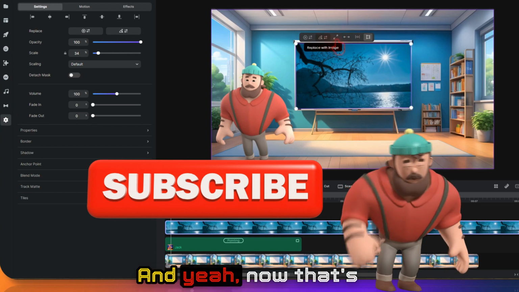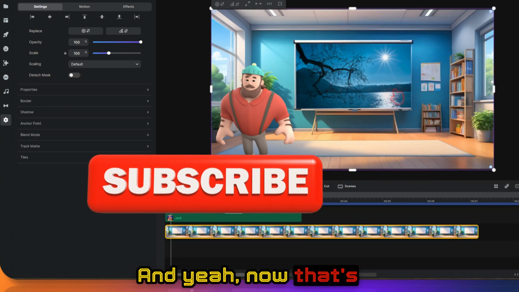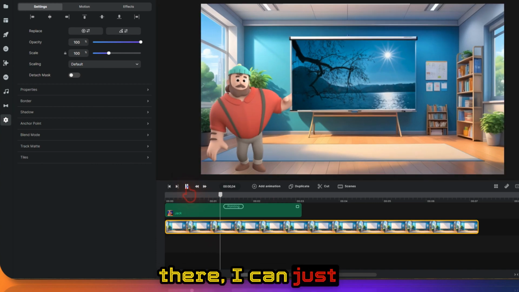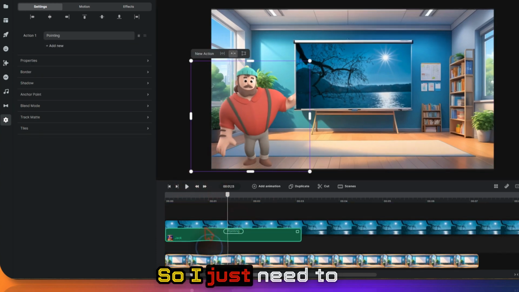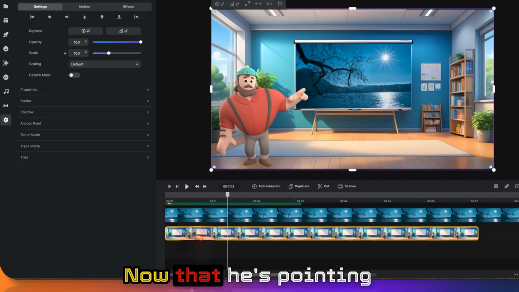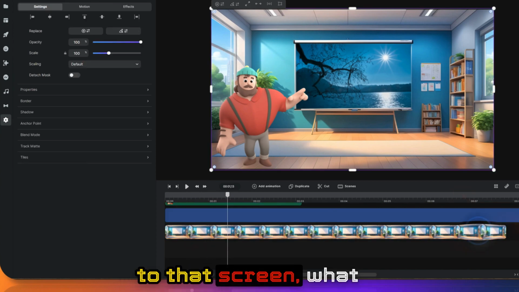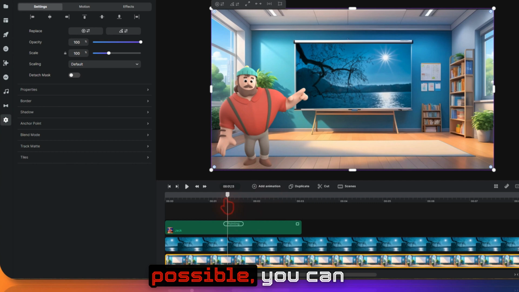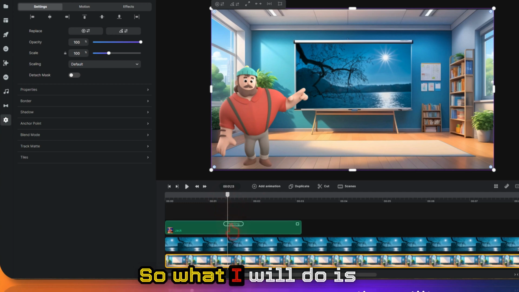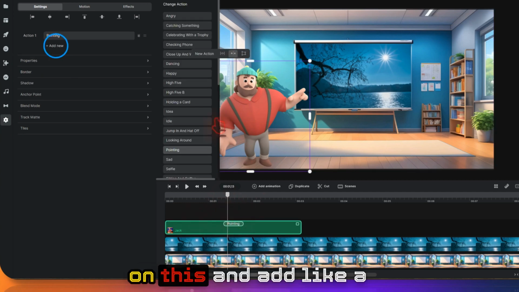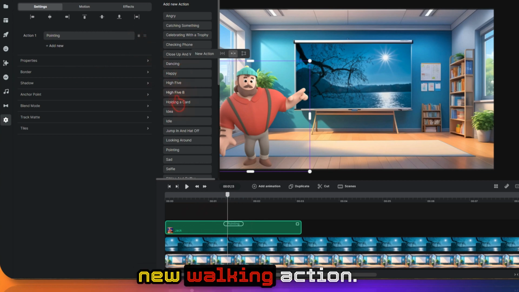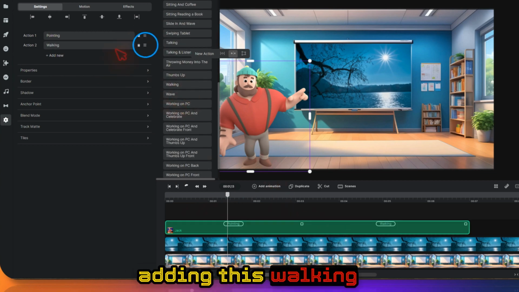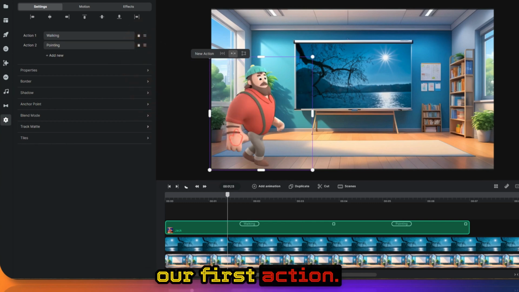And yeah, now that's there, I can just make him point. So I just need to keep him above that. He is pointing to that screen. What if I want to make him walk? That is also possible. You can add keyframes here. So what I will do is click on this and add a new walking action. As you can see, I'll be adding this walking action. That will be our first action. Then he'll point, then he'll walk back.